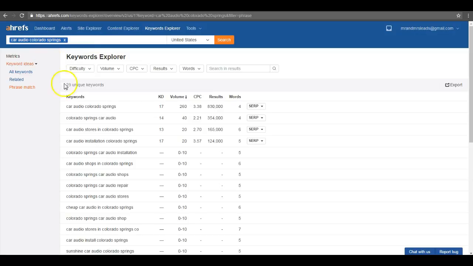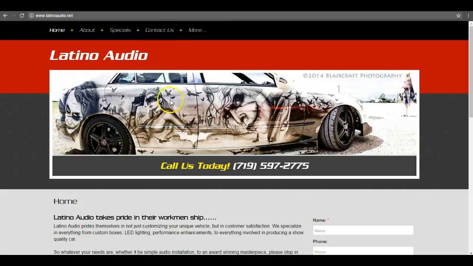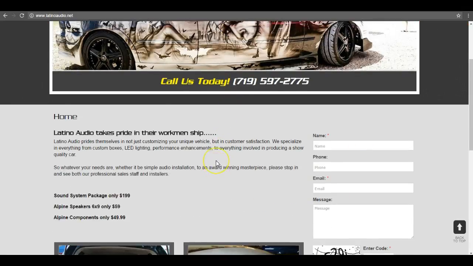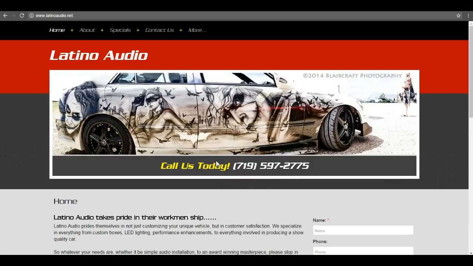And every single month, car audio Colorado Springs is searched for 260 times alone. That's not to mention, Colorado Springs car audio, another 40 times, installation, 20. So you're looking at about 300 searches per month just in one aspect of the services that you guys offer, which is car audio and installation. So by not having these exact phrases and keywords saturating your homepage here in quality content, Google doesn't see you as an authority in the field, and your rankings aren't going to be as high, which means you're going to lose out on a ton of potential customers.